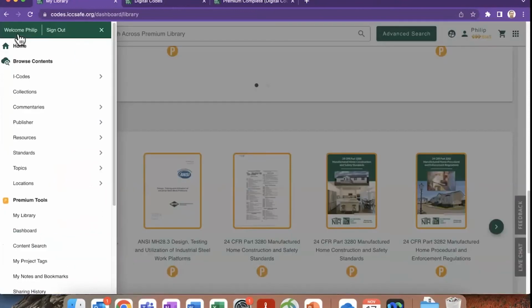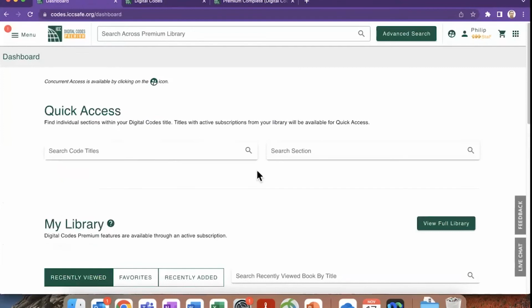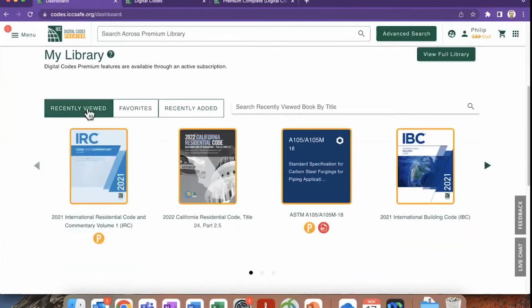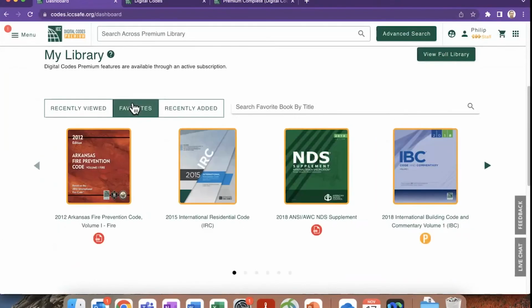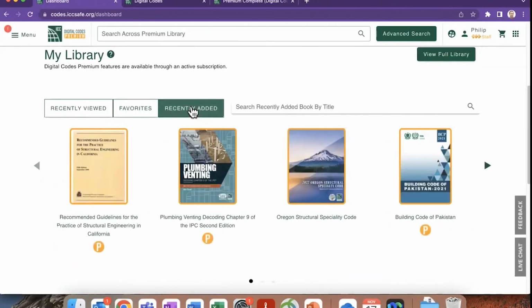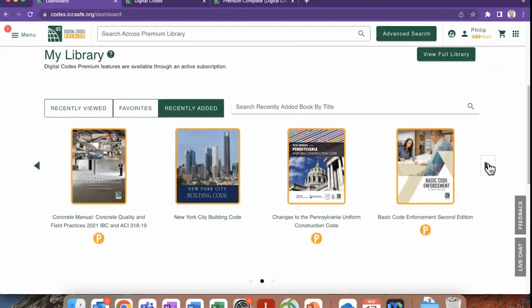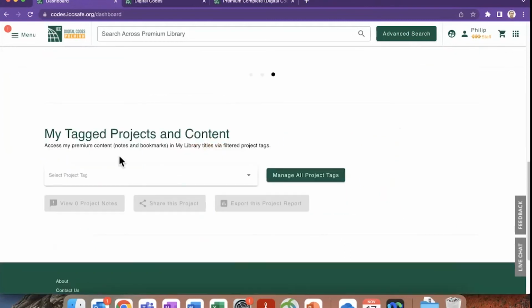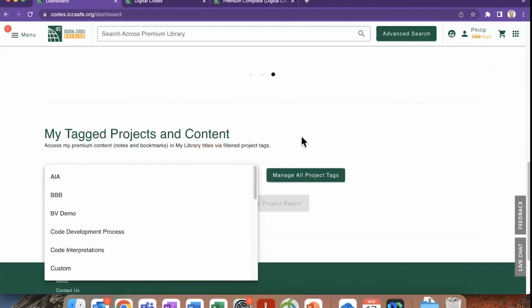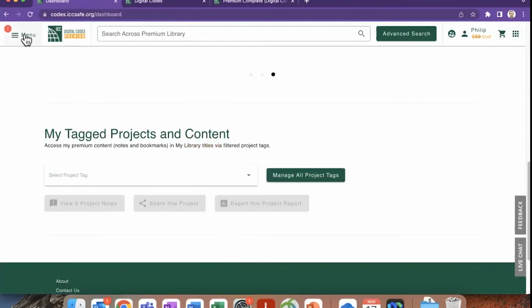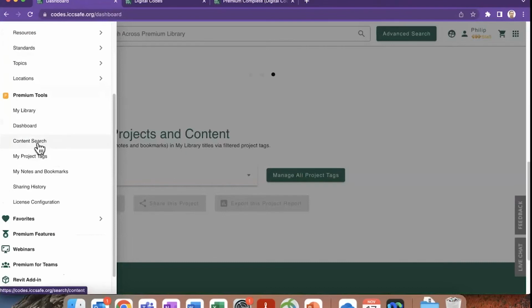Dashboard is pretty similar to My Library, it just organizes a little bit differently. You may choose one format over the other, but once again, there are the recently viewed favorites, which would appear in that same carousel. And as I said, we are always continuously adding new content. So if you want to see what was recently added to your subscription and what's available, those will display there as well. And then here's where you can manage your project tags, edit them, change them, or delete them if you wanted to. Content Search is just another way to access the search functionalities.